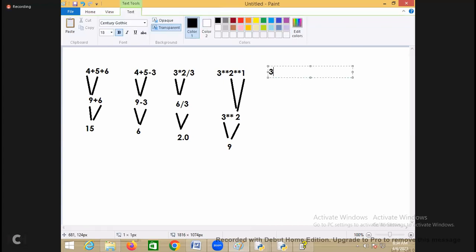For example, if I am writing 3 to the power of 1 to the power of 2. 3 to the power of 1 to the power of 2. What is the result?